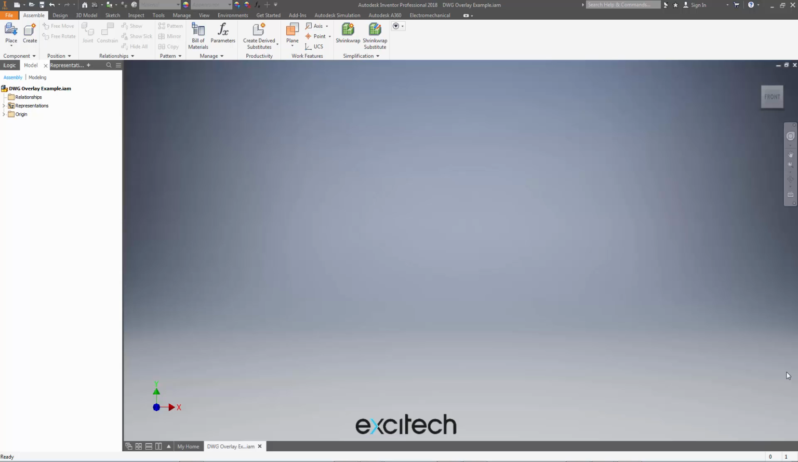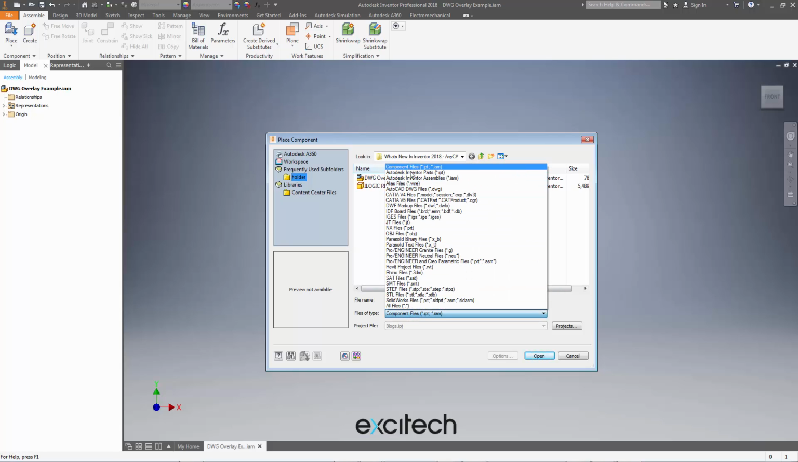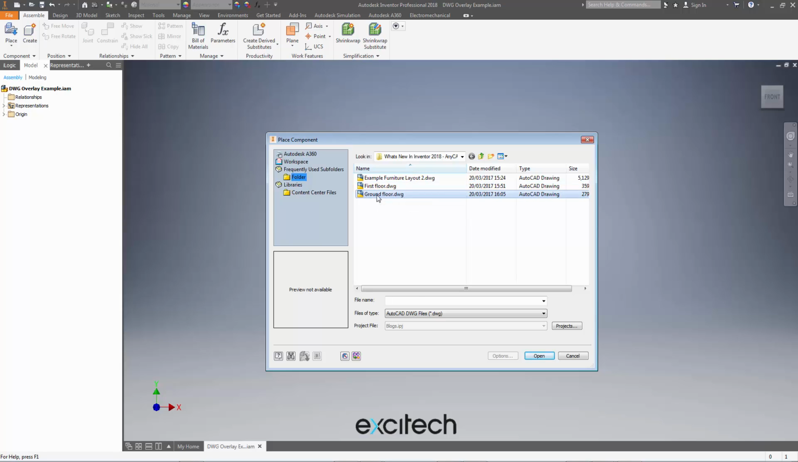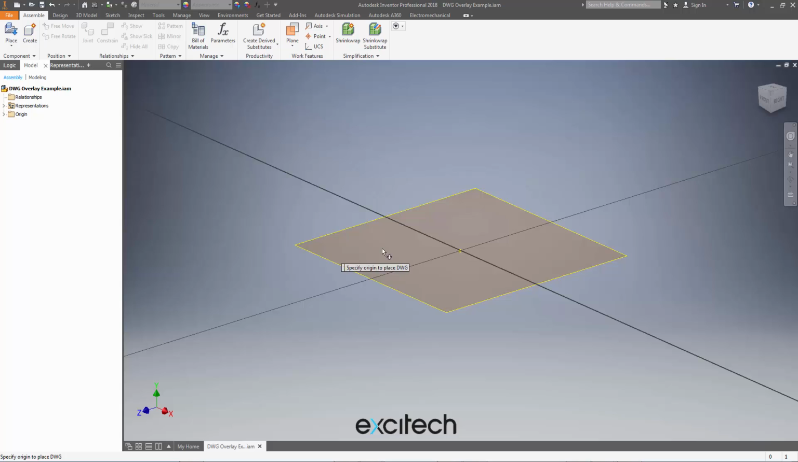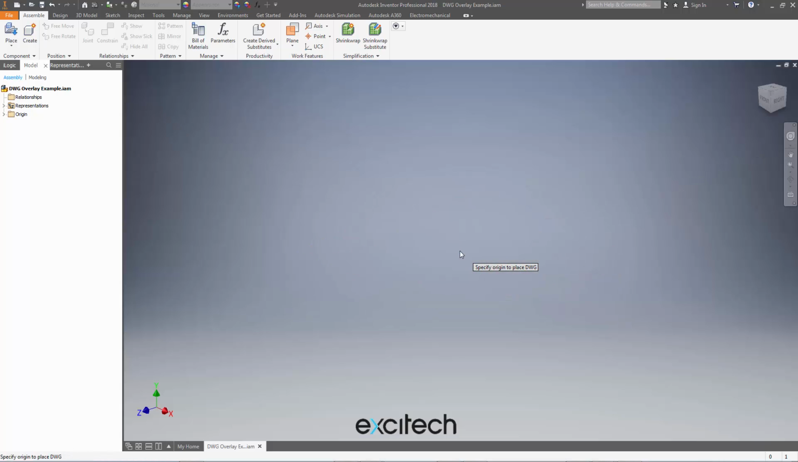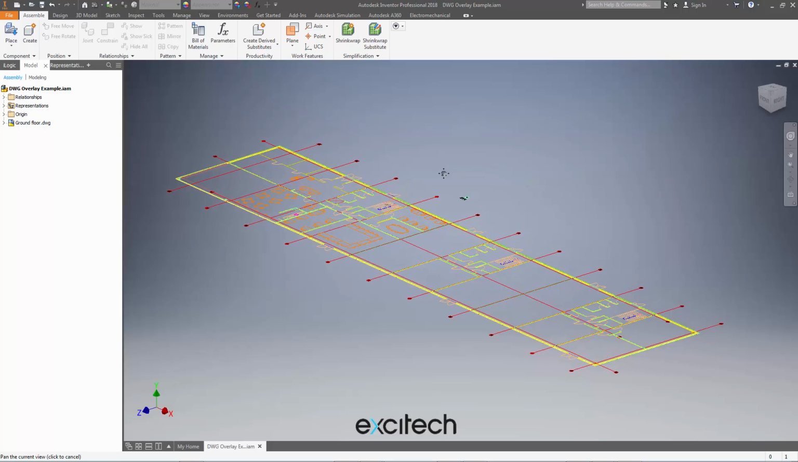So I've got an empty assembly here. I'm simply going to place, and here's the thing that's new. I can place AutoCAD DWG files. So I've got two DWGs that were created from Revit. One's a ground floor and one's a first floor of a building. So if I place one on the origin plane, it's nice and fast. That's dropped in a second or two.